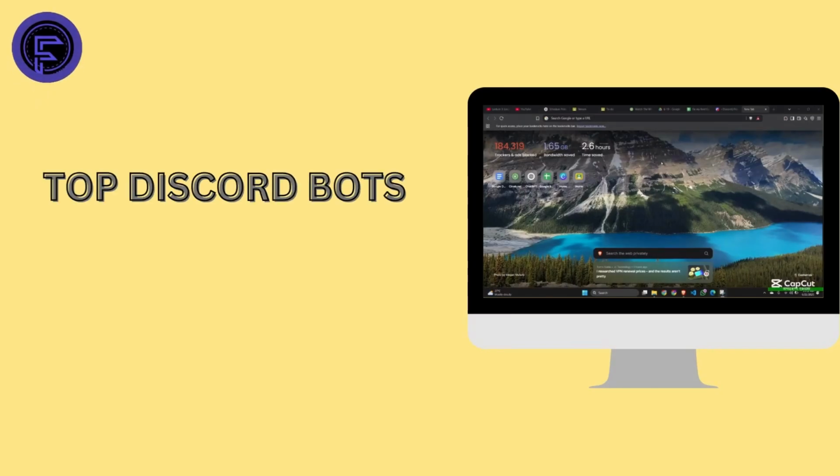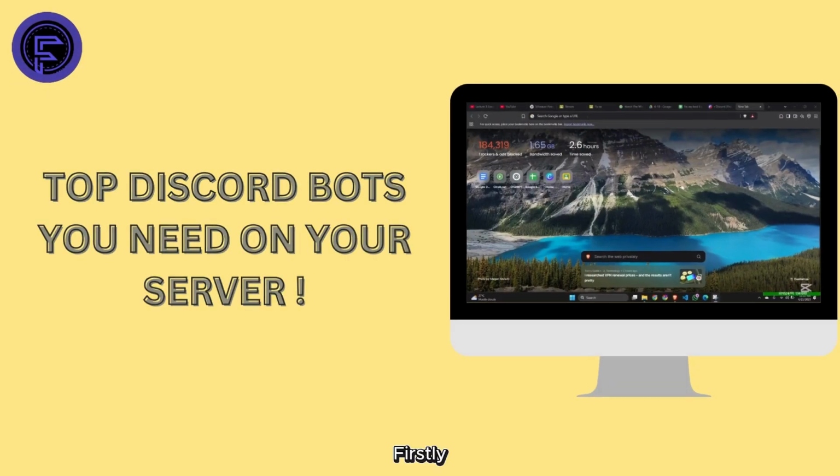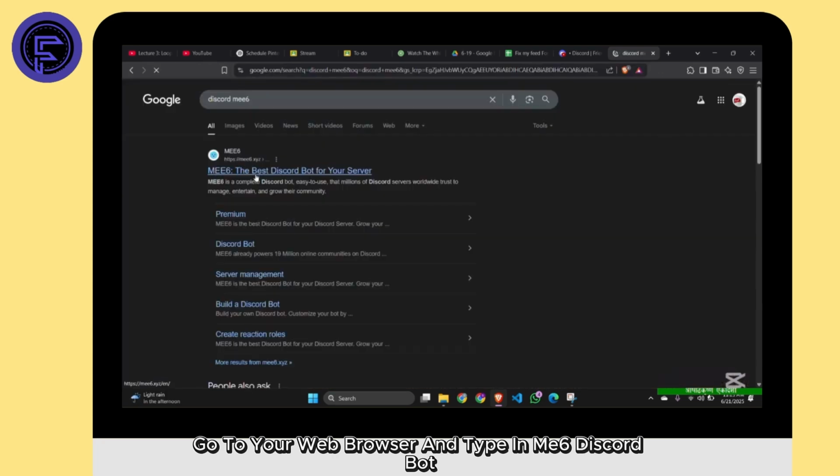Top Discord bots you need on your Discord server. Firstly, go to your web browser and type in MEE6 Discord bot.